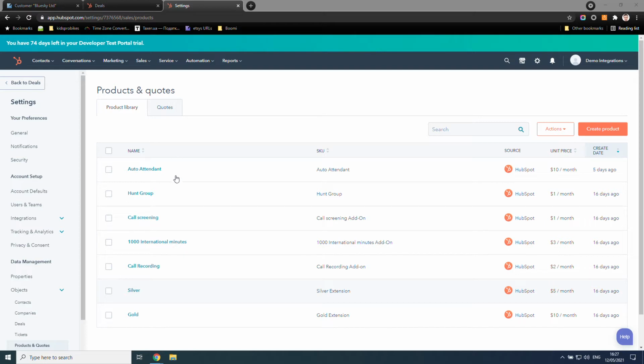Of course, a specified name, SKU, and some kind of pricing which assists salespeople building quotes and general analytics understanding of what's going on with sales projections.